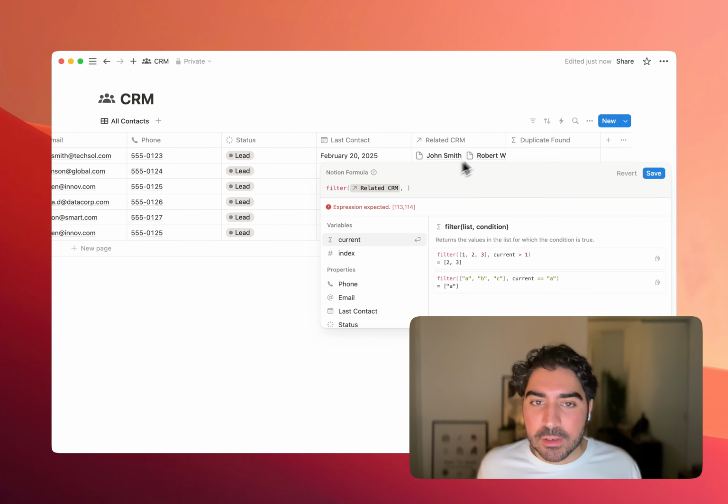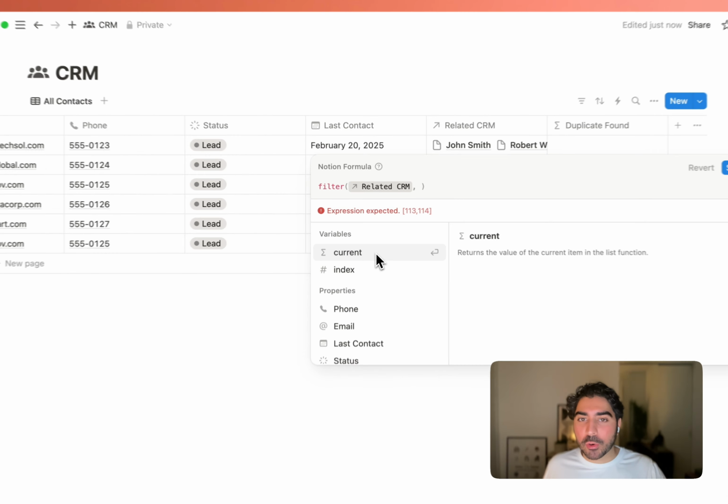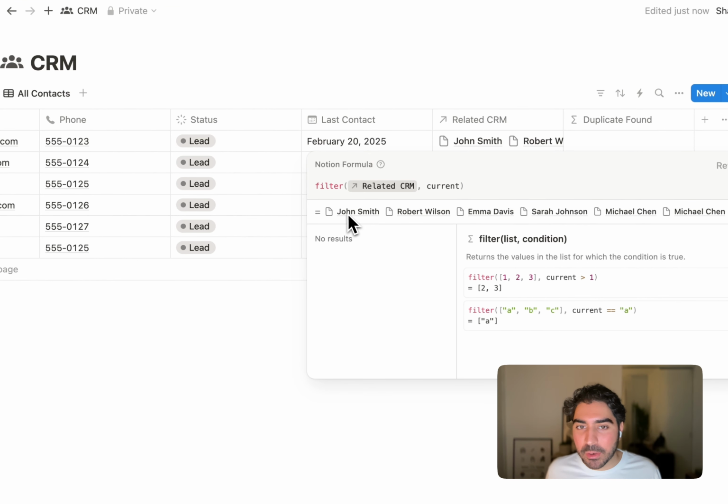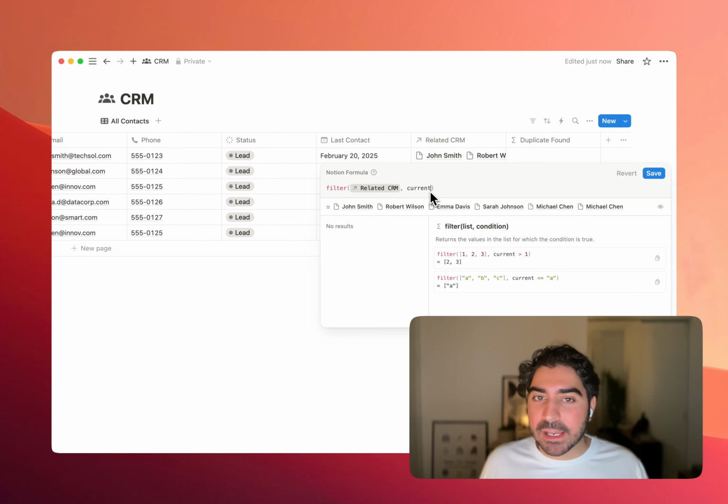So we're going to use this funny little variable here called current to get what the current iteration is. And the way it works is this filter property is going to be iterating over this entire list. And based off current, we can kind of compare it against this original row here.